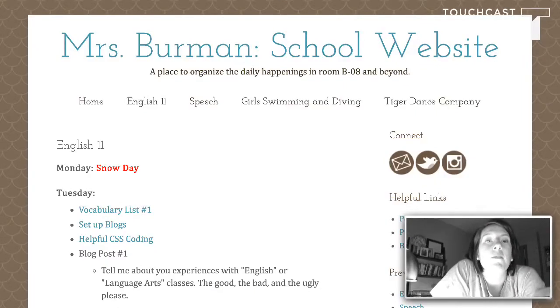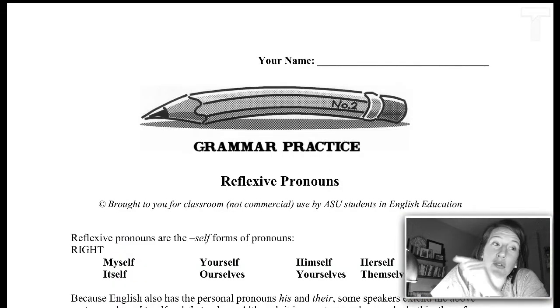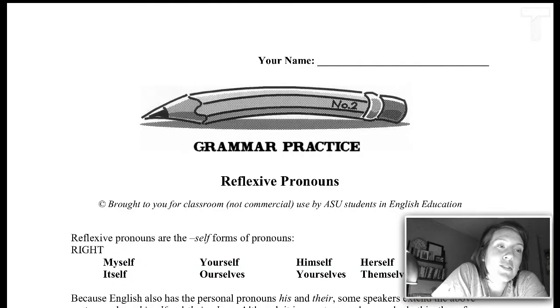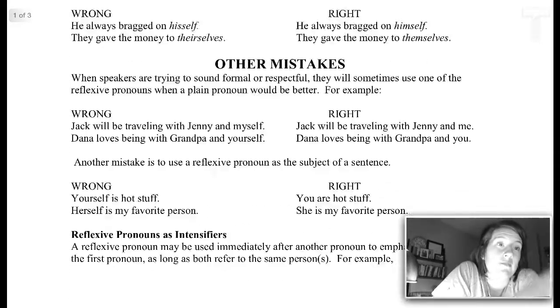And then from there, you'll also need to go back down and check out the reflexive pronouns. Again, these are reviews. You should already know all of these things, so I'm not correcting them based on wrong and right, but more so that you understand. So go through those as well.